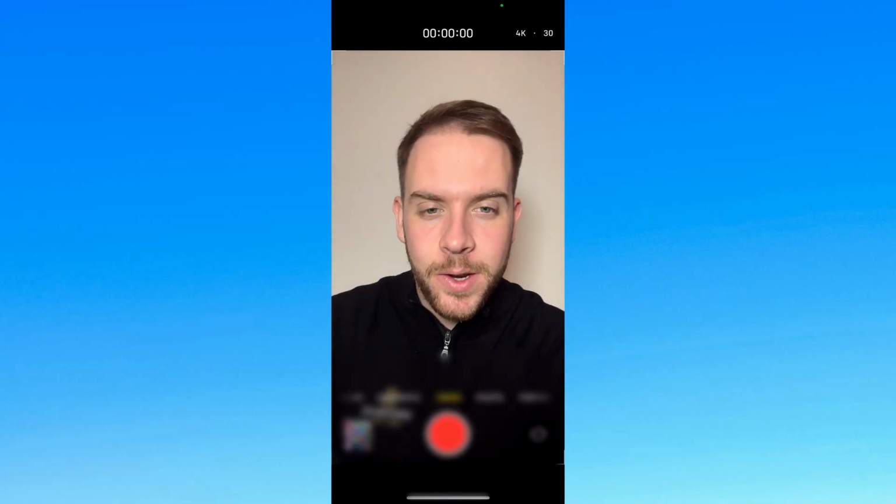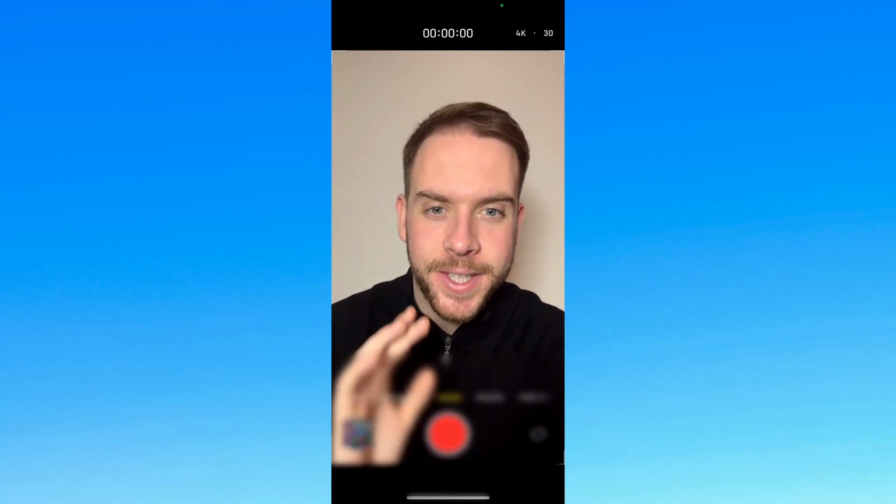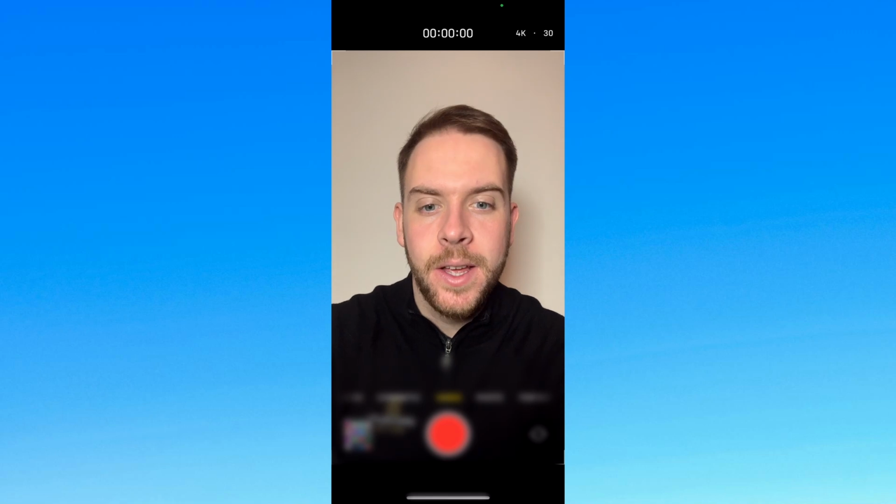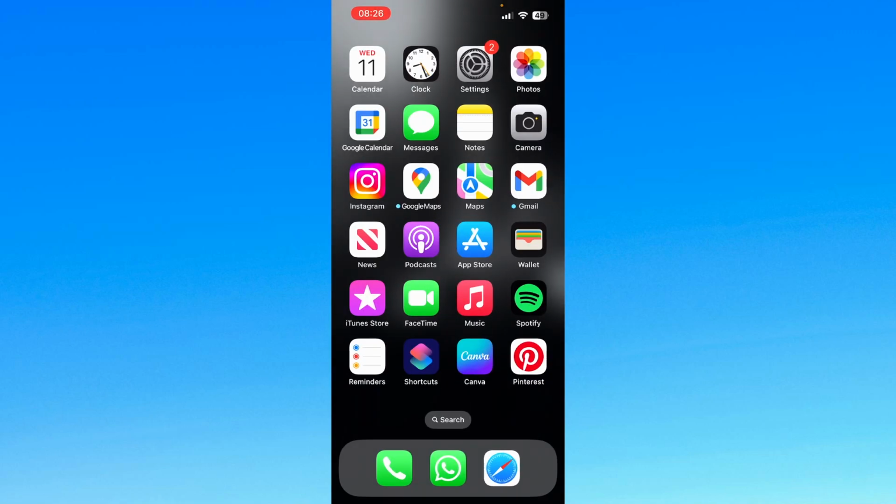Hey guys, in this video I'm going to show you how to download and install the Tetris app on your mobile device. So if you're using an Android device, go over to the Google Play Store and download the app from there. But as I'm using an iPhone, I'm going to go over to the App Store, this blue button in the middle of my home screen.